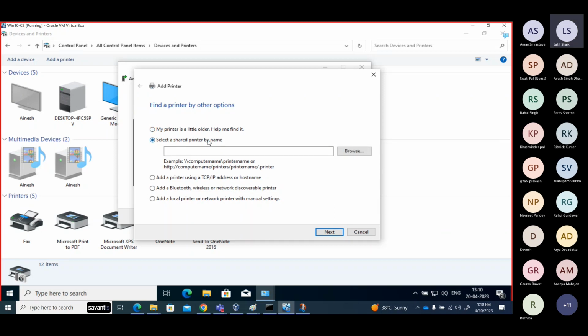You want to connect to an already shared printer, or you want to add a printer using TCP or hostname. This is also a shared printer. You have a wireless network, network discovery, network printers, Bluetooth printers. This option: you want to add a network printer or a local printer. This is the last option. Very important ones are these three: 1, 2, 3.